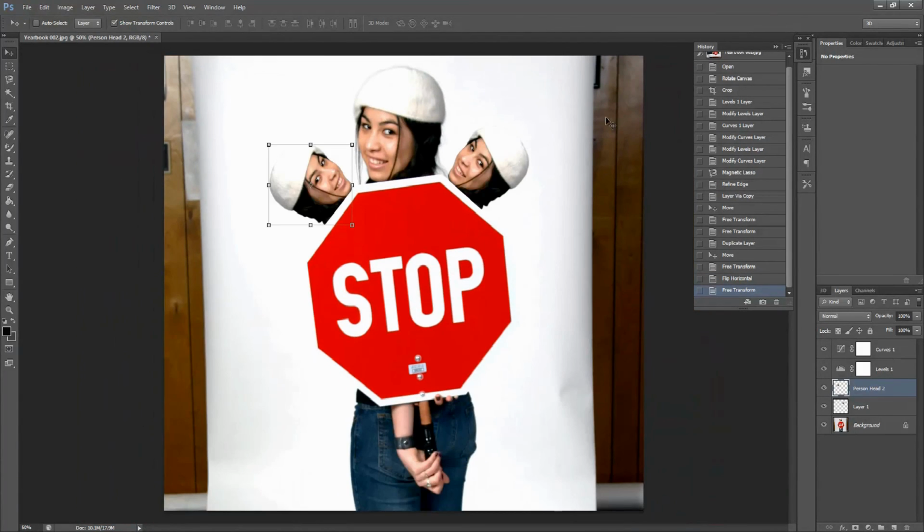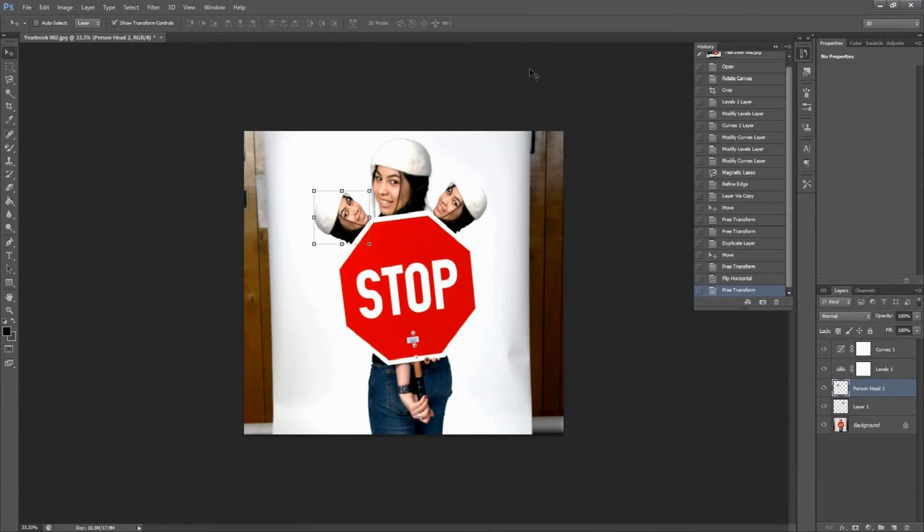That's the basics of using the lasso tool. If you have any questions, we'll have another look into using the lasso tool for our next assignment.